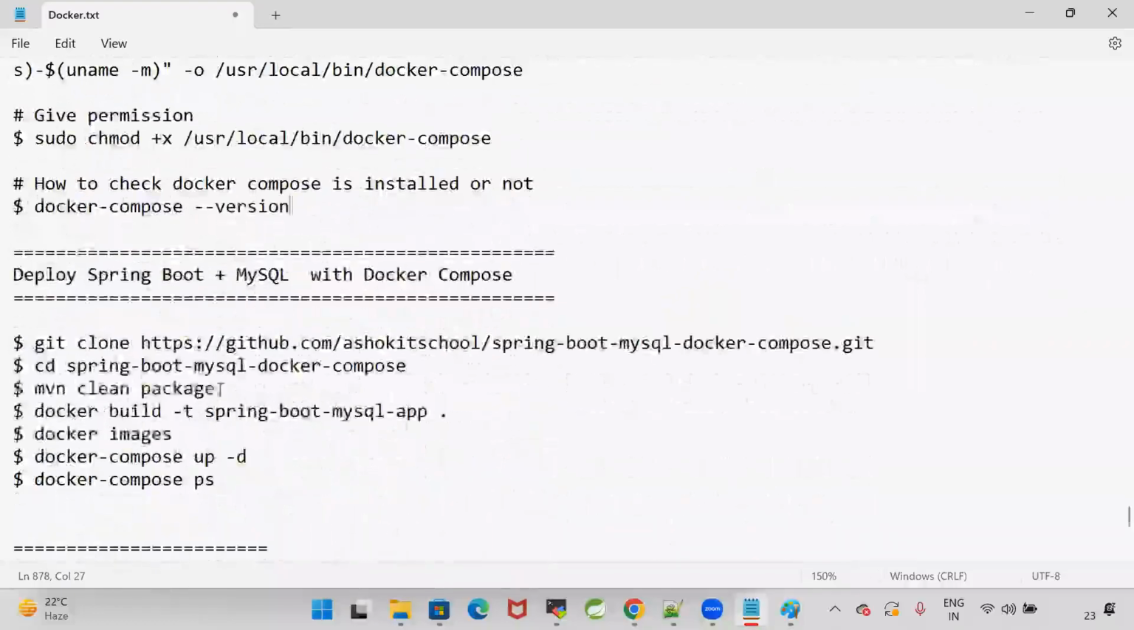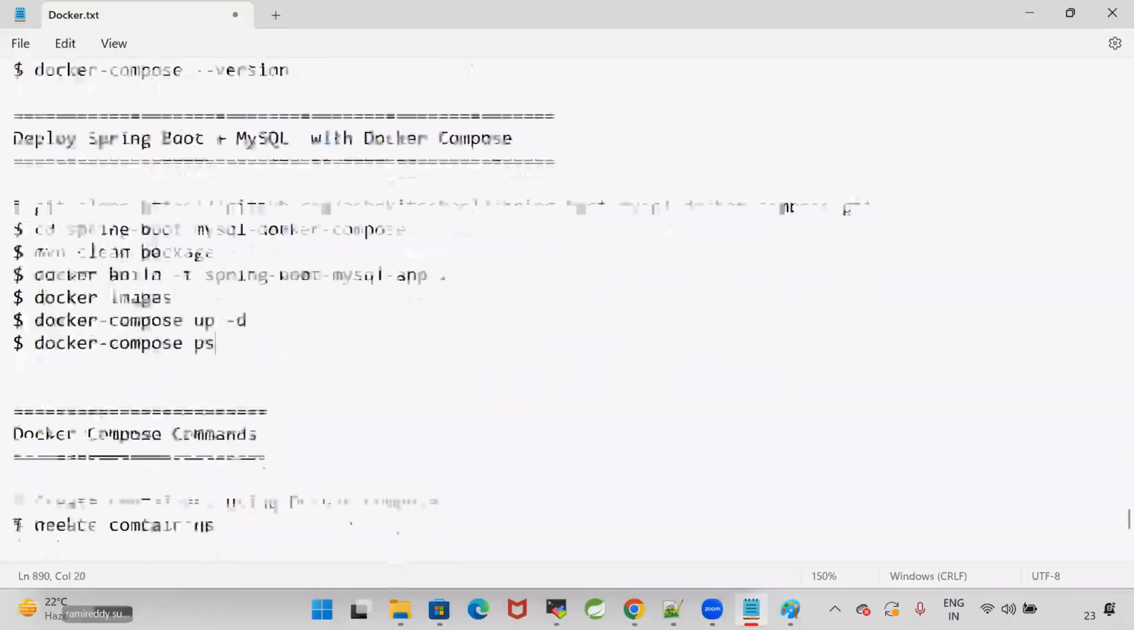Once the Docker Compose is installed, you need to deploy the Spring Boot application with MySQL database. Spring Boot is our backend application. MySQL is a database which is public database. Anybody can use, free software. So this project you need to clone, go inside the project, do the Maven package. When you do the Maven package, then you can build the Docker image. Once the Docker image is created, you can create the container by using Docker Compose. Once the container is created, you can see the containers which are created.